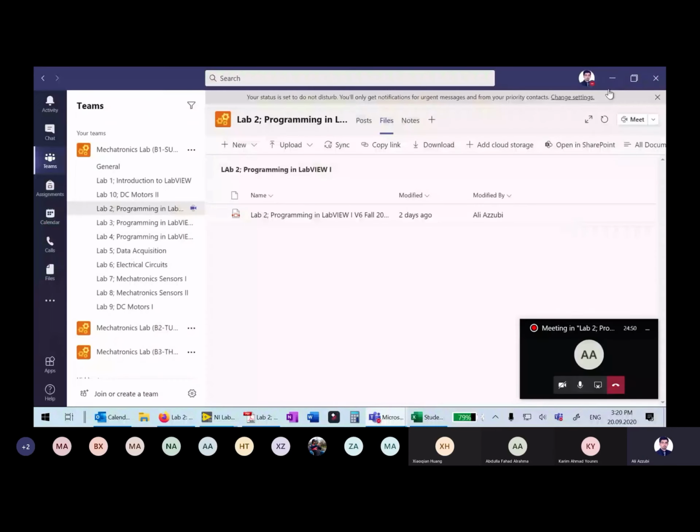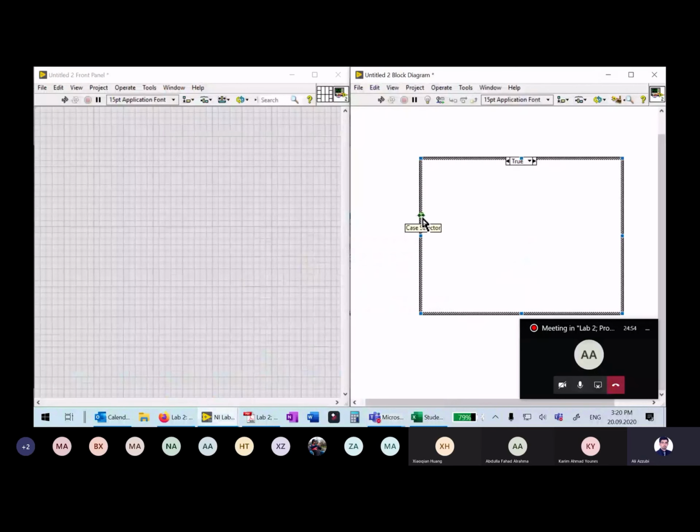So the necessary input for your case structure is called the case selector. By default the color is green. It means this is Boolean. It takes either true or false. And if you click this drop down menu, you will see false and true. So for true, you are in the true frame. We call it a frame. And in false, you are in the false frame. Whatever you want to execute, you put inside the frame you want.